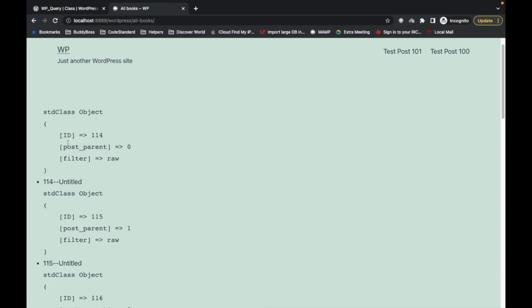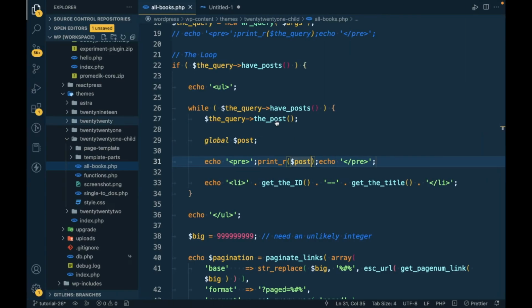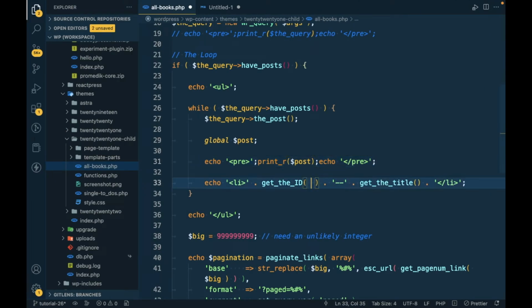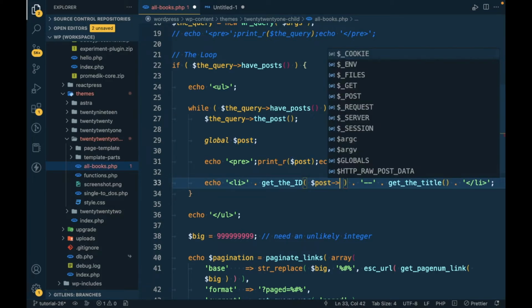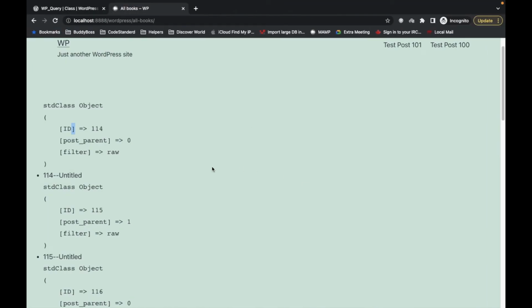So we get ID, post parent, and filter. I'm not sure what that is. We are getting the ID over here, so what we can do is pass this ID over here, and let's see if we get the result.